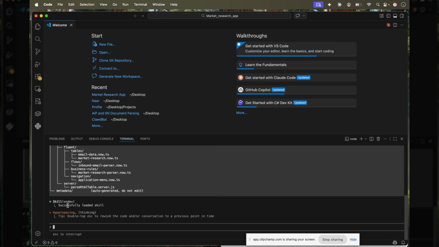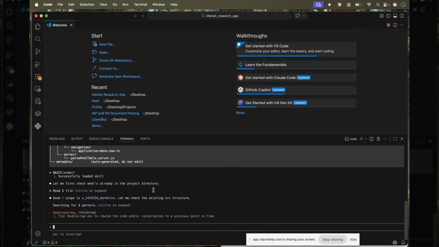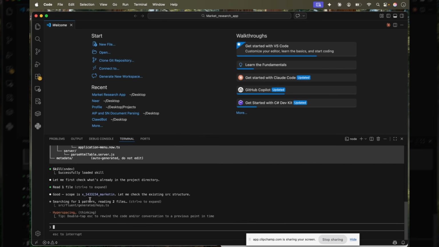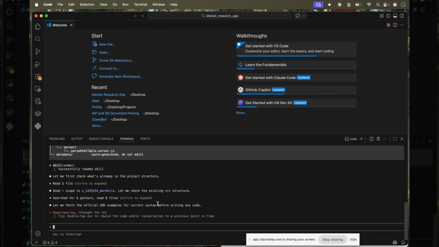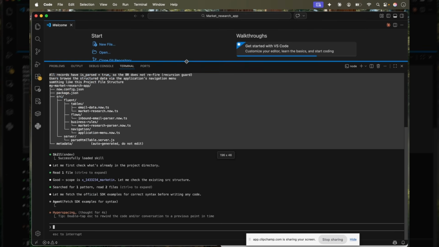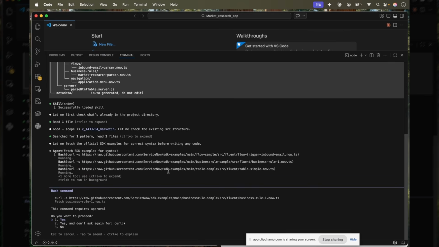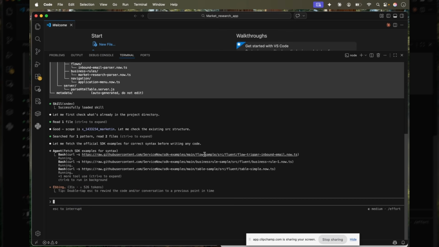So here you can see it is using the SNDev skill. First, it is checking the current project trajectory, and here it says the scope is this. Let me check existing source patterns. So it is checking everything. Okay, official SDK example, and this is where it is actually using the GitHub ServiceNow SDK example to really understand how to create the flow, business rule, tables, all of that, and how it knows where to check from the skill. So the skill has all this information.